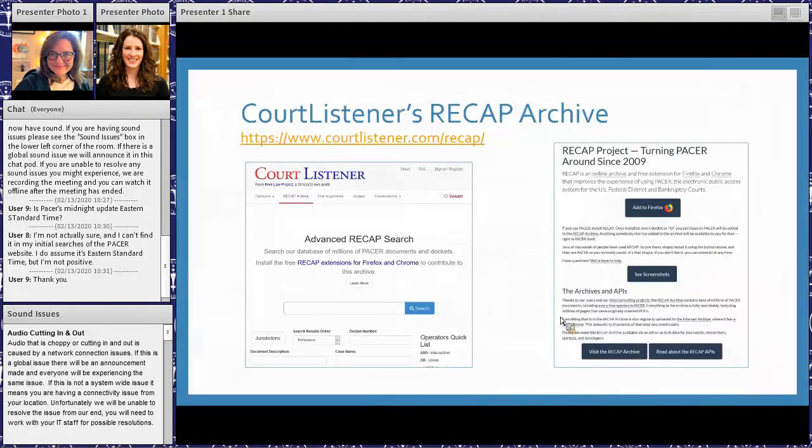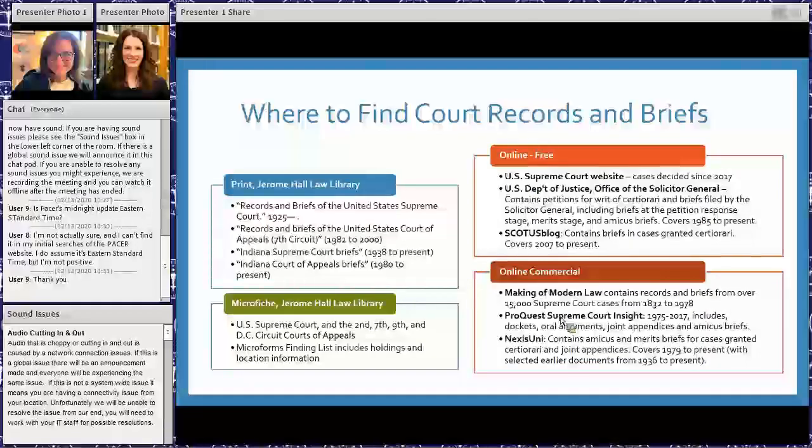Let's go back. Now I want to talk to you about where else you can go to find court records and briefs. One place you can go to find briefs available in print or microfiche is your library. And the Jerome Hall Law Library is one of only 10 repositories of U.S. Supreme Court records and briefs in print. And although our collection is extensive, it's not complete. So the U.S. Supreme Court Library has the most complete collection of Supreme Court briefs. So you can call the clerk's office if you can't find something anywhere else. We also have print collections of records and briefs for the U.S.